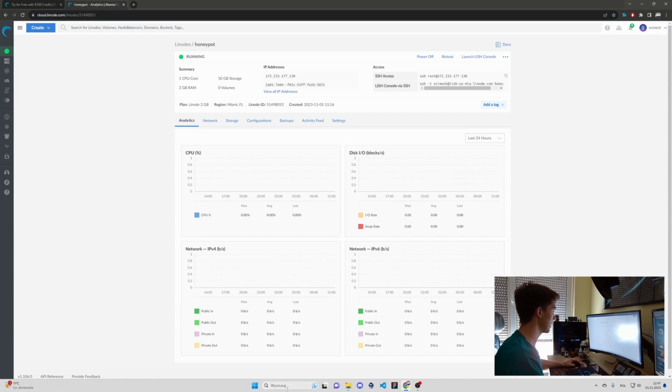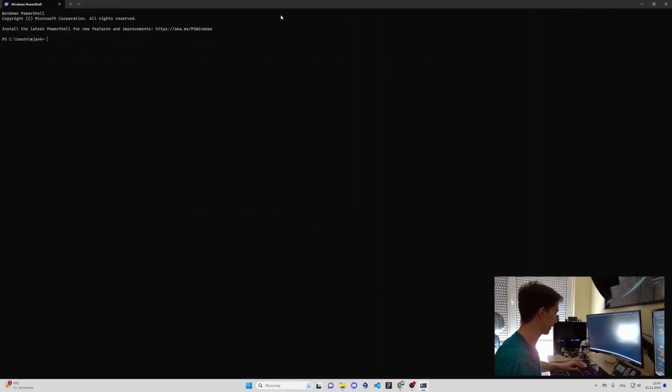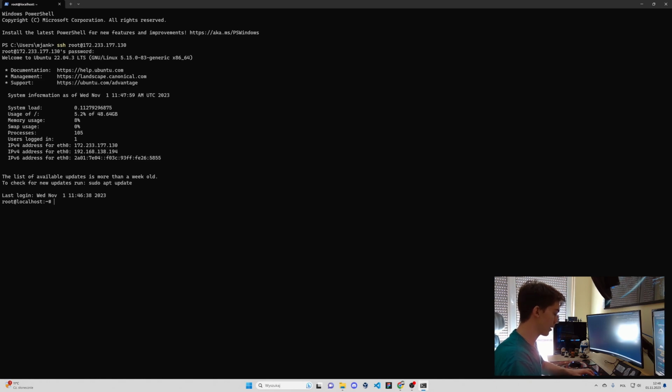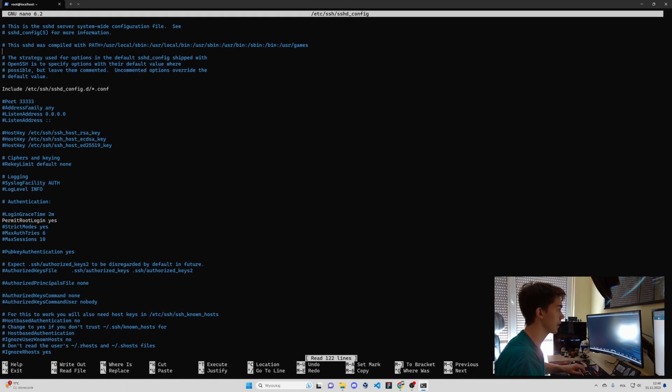Just copy the SSH access command, open up PowerShell. I'm gonna make it bigger so you can see. Type the SSH command. Type your password. Okay, and we are in. So, first thing, we need to change the default SSH port. All the commands are in the description, so you don't have to type them by yourself. As you can see, I have already done that.